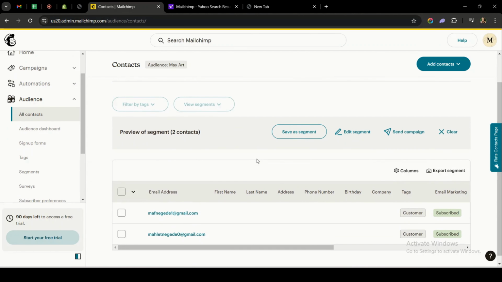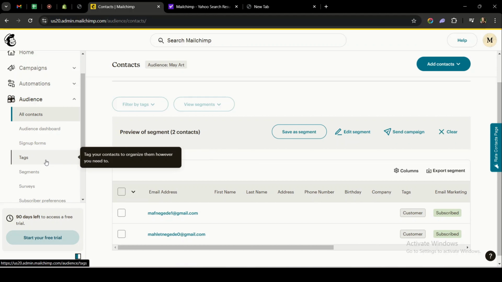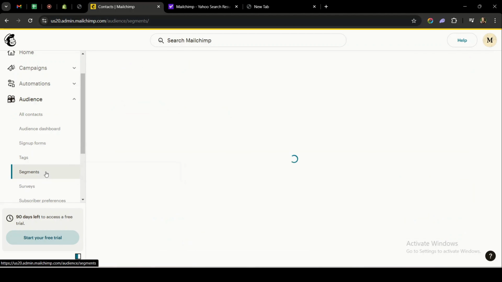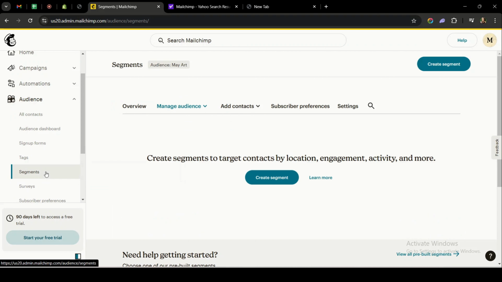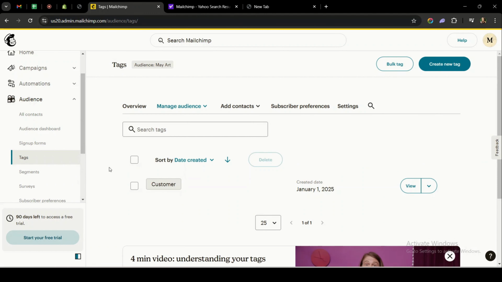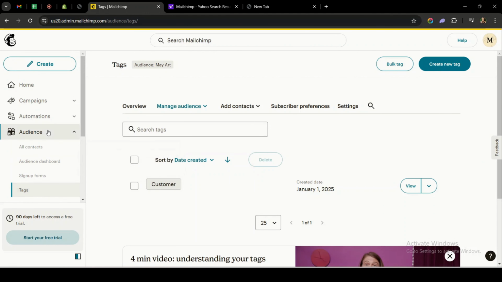With your contacts all sorted, you can go ahead and tag them or segment them into different sections so that you can target a specific group of your audience in order to facilitate your campaigns. With that said about audience, let's go ahead and see the process of creating a campaign for the audience that we have within our MailChimp.